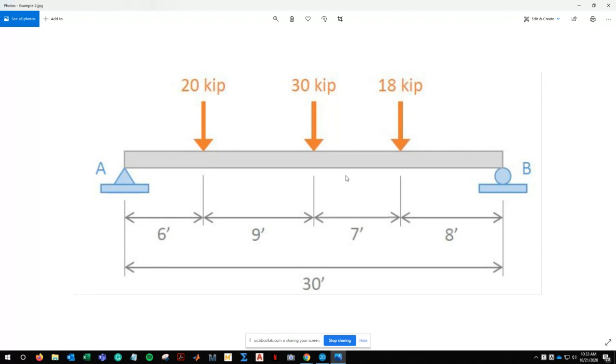When I'm defining those loads, the 20, the 30, the negative 18, they should be downward. So that means I need to define the load as negative. X and Y reactions at A, Y reaction at B. I'm going to give you all a few minutes to work.